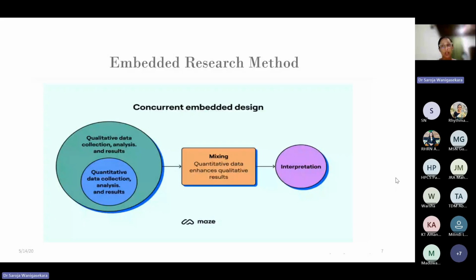And interpretation. In the circle, which one is the big part? Which methodology is taking the big part? Qualitative or quantitative? Yes. Which one is the big part? This is the big part here. Qualitative data and the quantitative data. So quantitative data enhances qualitative result. In this kind of research, the qualitative part is really more comprehensive than the quantitative part.